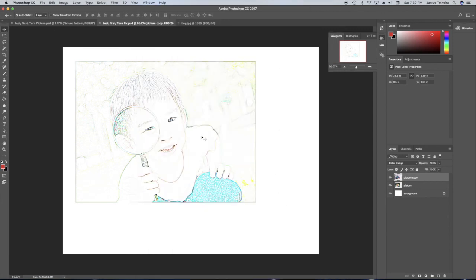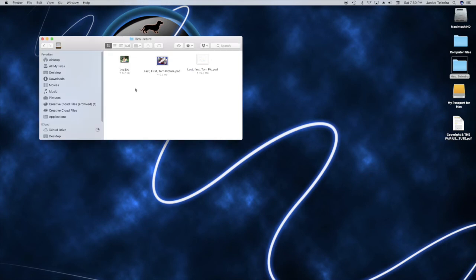The first time you save a project, that's really important. Okay, then you can close out of this and check your folder, and you should have your new document in there.